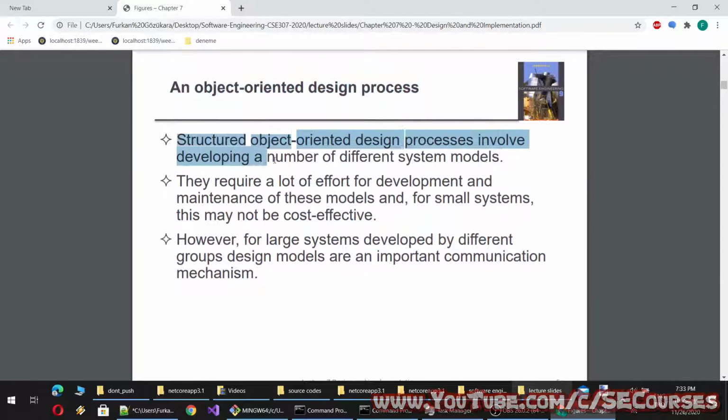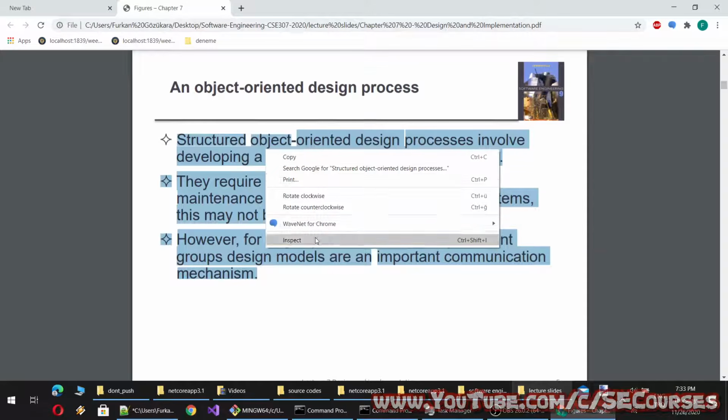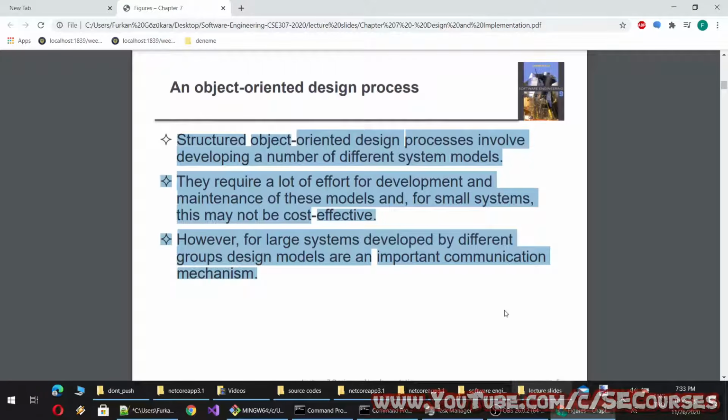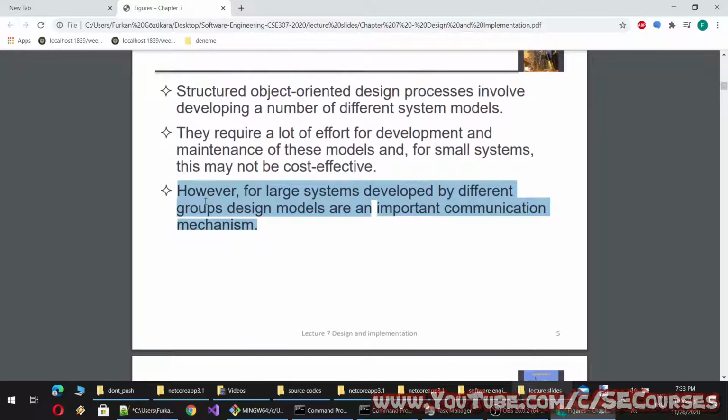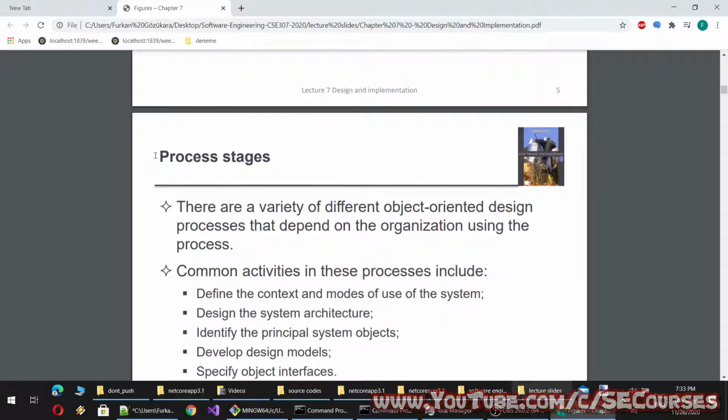An object-oriented design process. Structured object-oriented design processes involve developing a number of different system models. They require a lot of effort for development and maintenance of these models and, for small systems, this may not be cost-effective. However, for large systems developed by different groups, design models are an important communication mechanism. Okay, this is important. Let's read it again.